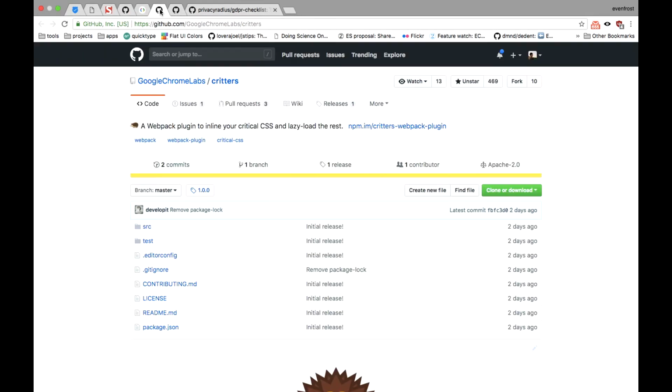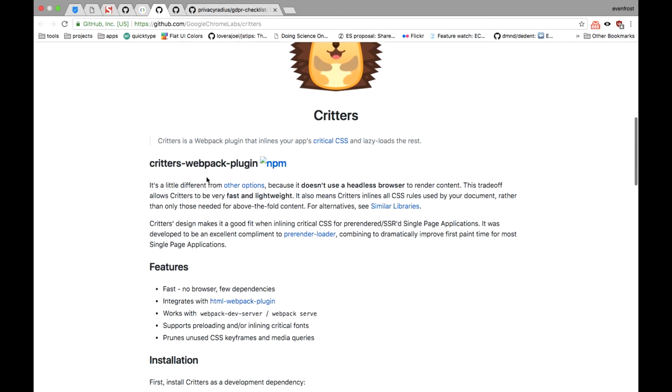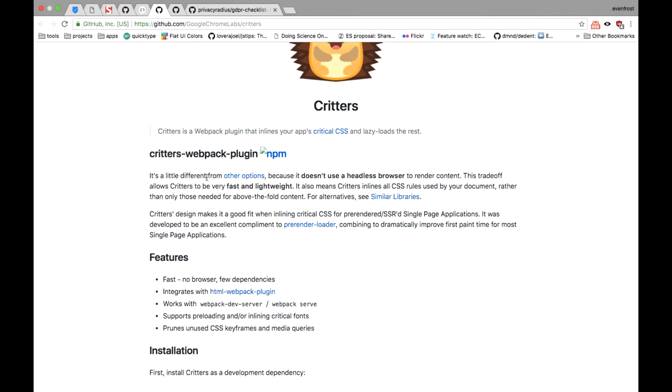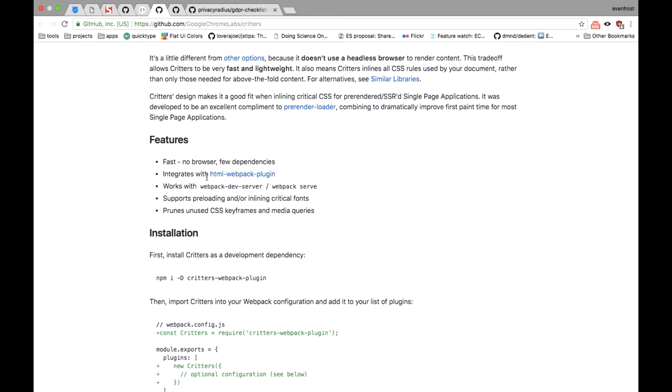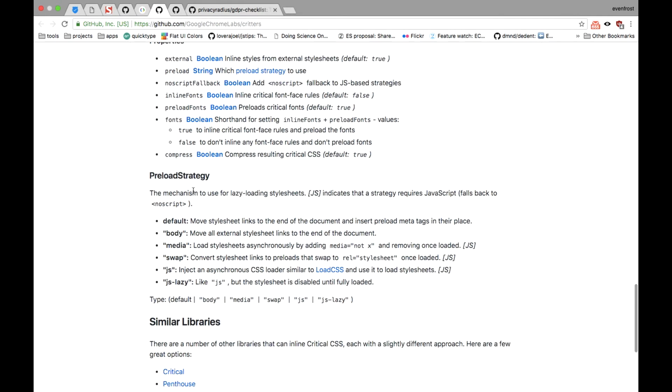Another utility is called critters, and this is also a Webpack library. It's a Webpack plugin to inline your critical CSS into your HTML. It works especially well with prerender-loader, and because it doesn't use a headless browser, it is fast and small. Though, because of that, it inlines all your CSS, not only the above-the-fold part, and it also has some great preload strategies to further modify your preloading experience and the inlining of your CSS.